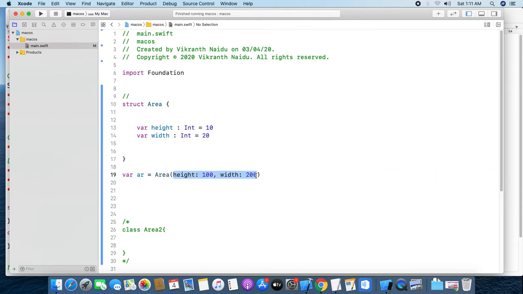This is a very important point regarding the struct. Struct provides the automatic memberwise initializer. Class will not provide the automatic memberwise initializer. Okay, we'll see about the class later. What is the use of the struct? Struct will provide the automatic memberwise initializer.